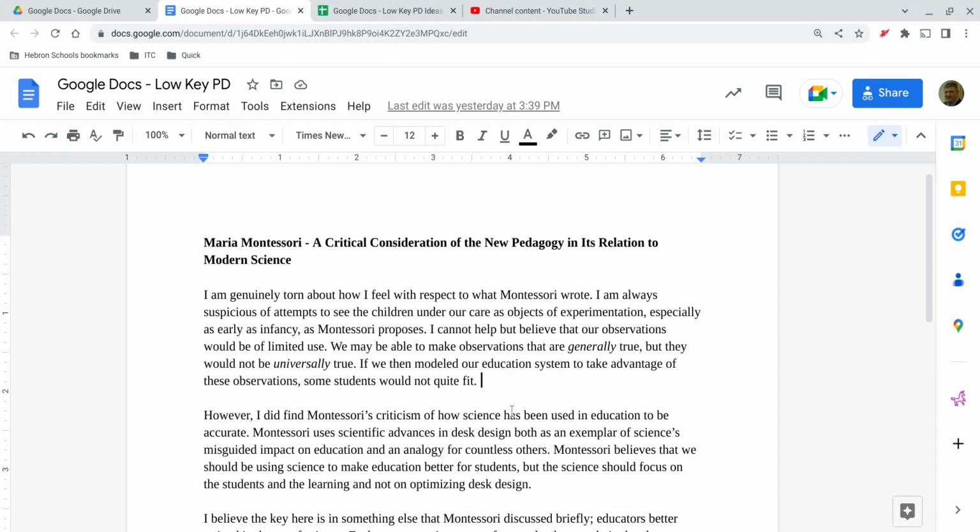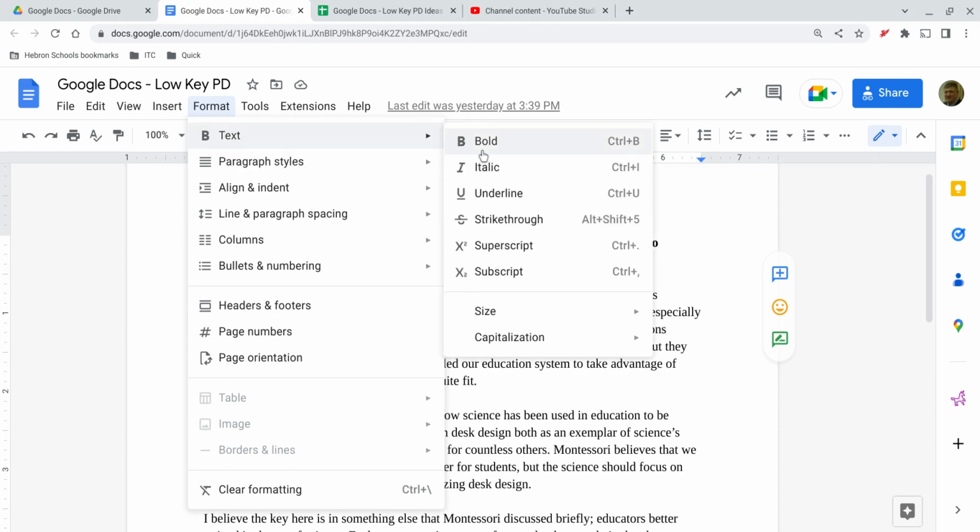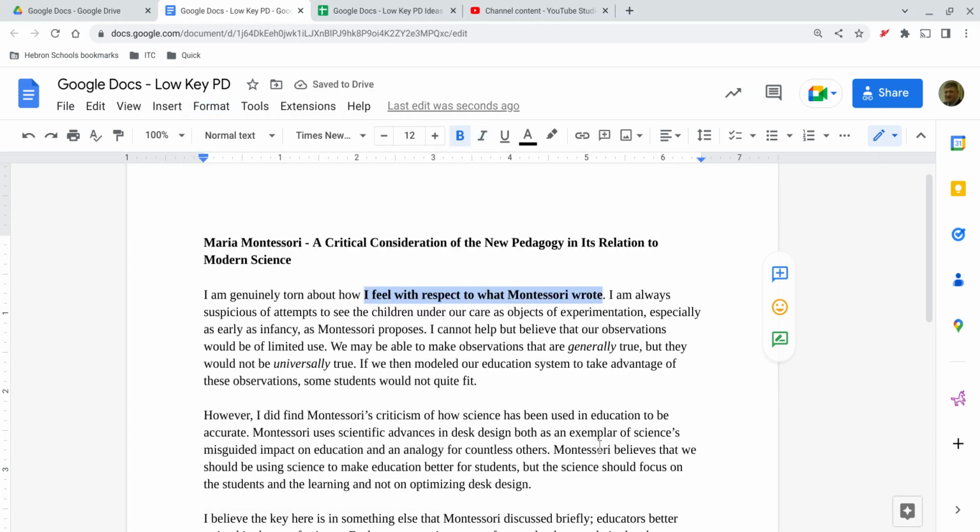So the way we would use this is, let's say we want to format text, a specific block of text. So I can highlight that, format text, and let's say I want to make this bold. Notice it shows up bold.